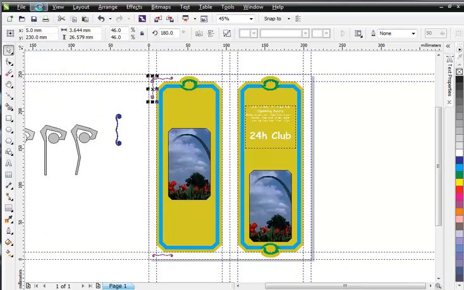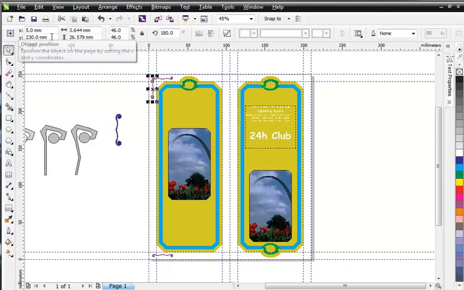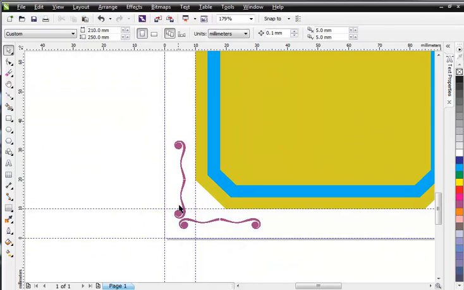Duplicate this figure. Use the copy and paste options from the edit menu, or just press the plus key on the numeric keypad. Change the y-axis position to 20 mm. It's because the position of the bottom guideline is 0 mm. 0 plus 20 gives us the position of this figure.